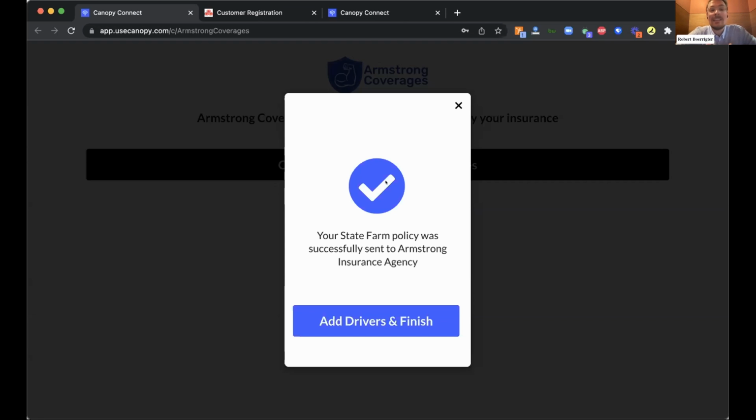So that's basically the zero entry that we're talking about. The consumer fills this out after you send them the link, and the data shows up in the systems that you're already using. I'll pause for a second.